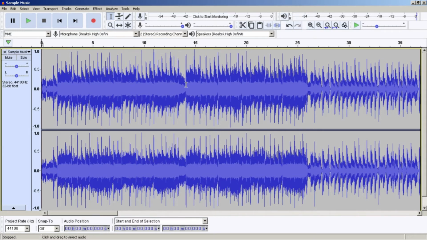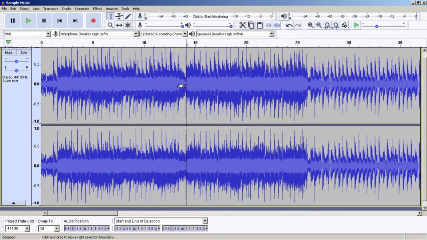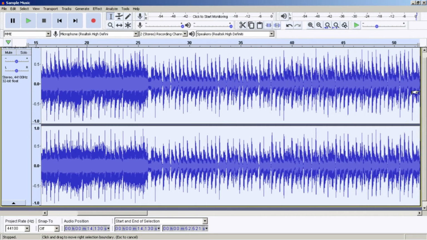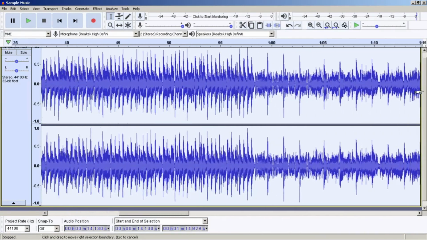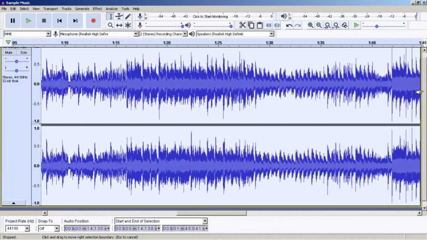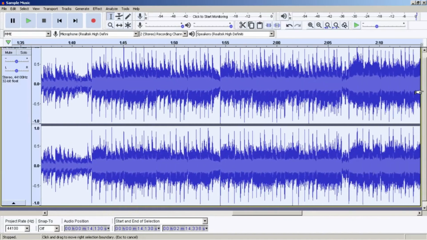If you're confused why this is not the same look as the previous, it's because I zoomed in. In order to select accurately, just hold Ctrl key on your keyboard and scroll down to zoom in, and scroll up to zoom out.